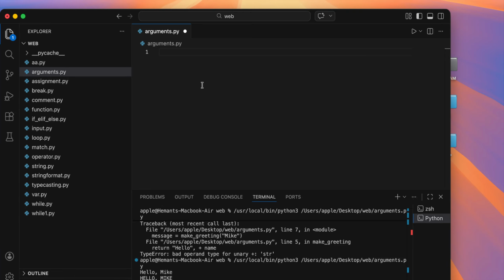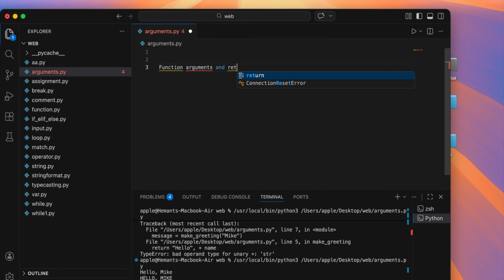So in today's video we are going to cover the topic which is more on function arguments and return values in Python. In the previous chapter we learned how to define a function, right? So we'll simplify this more. It is very easy and it is important, it optimizes your code.